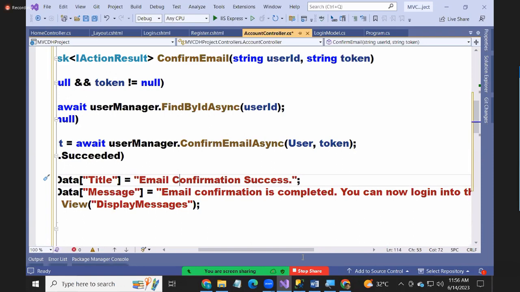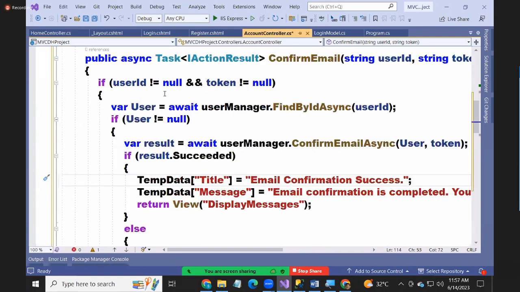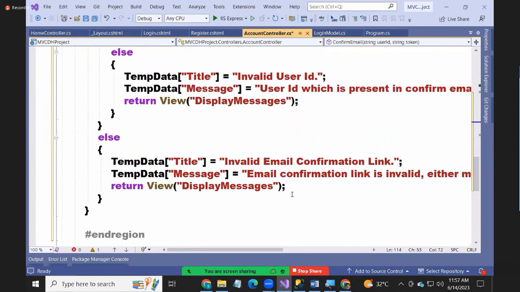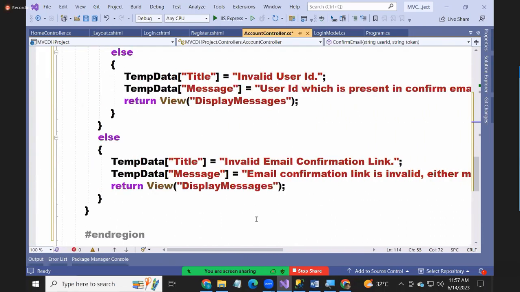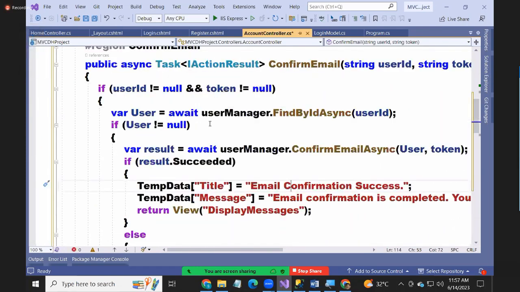Okay, watch. See my first condition. I'm coming to the else part now. Showing you. Either ID is missing or token is missing. Last class I showed you, I created a chart page to display all the messages for you. That is the same page I'm using. When both are not null, both are valid now.